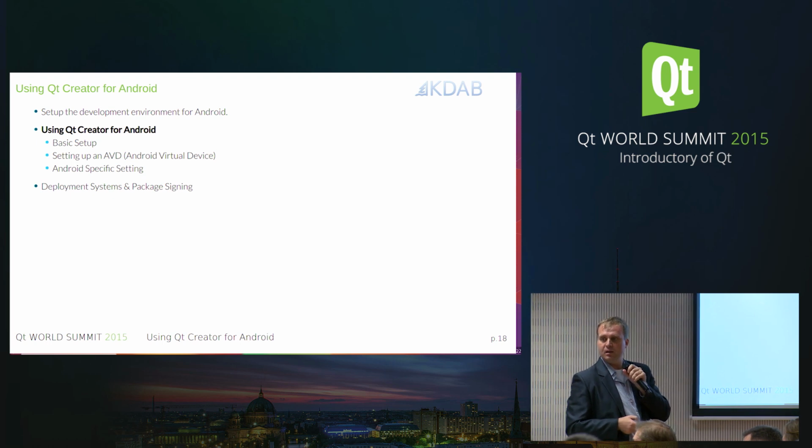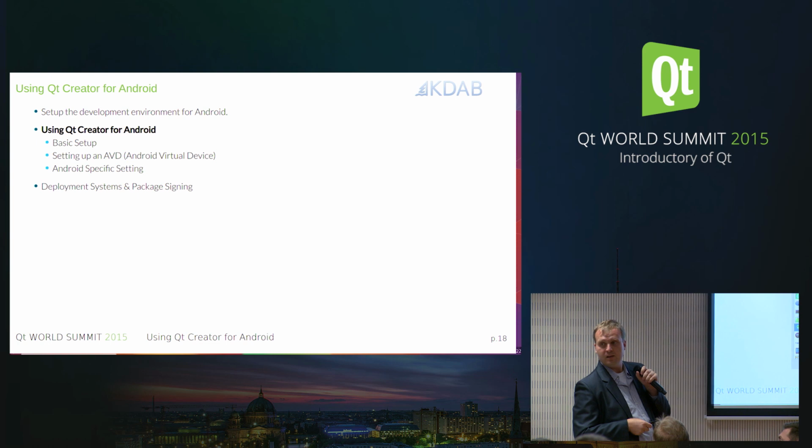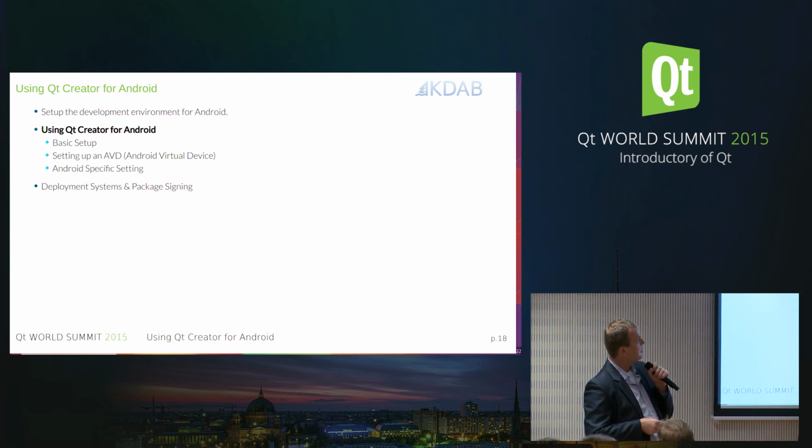Yes? You just switch 2 slides back. 1, 2. Yes. There's a warning: Qt versions for 3 architectures are missing. Yes. I always get this message.